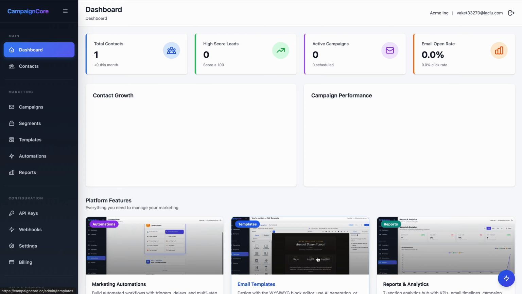Get into each one of the individual features for CampaignCore. I'm going to give you a rundown of what you're going to see here on the dashboard, as well as a high-level overview of each one of the things that we see on the left-hand side within our menu. So to the right, we just see some basic information: total number of contacts, high score leads, active campaigns, email open rates.